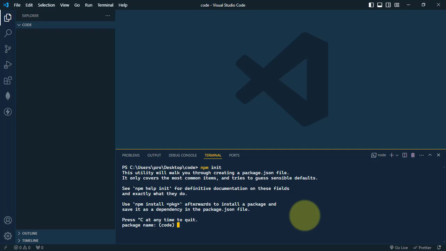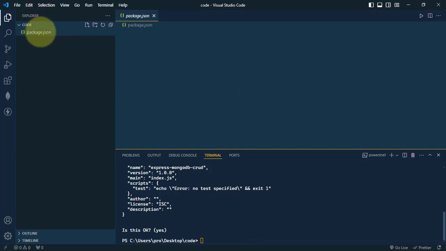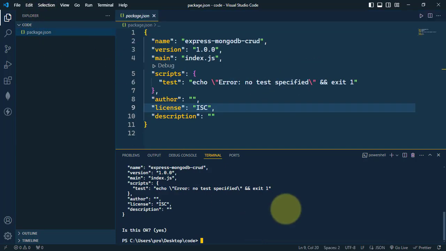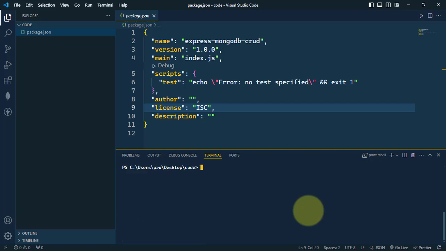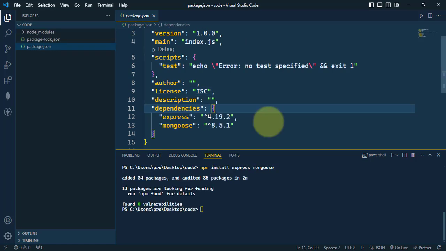Here we have to provide the package name. The package name is Express MongoDB CRUD. Here our package.json is ready. Now we have to download some packages. We need Express and Mongoose, so npm install express mongoose. Here you can see Express and Mongoose are installed.